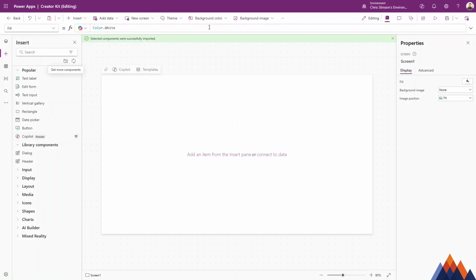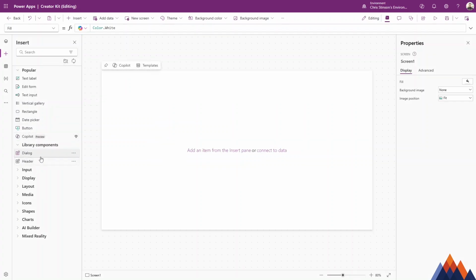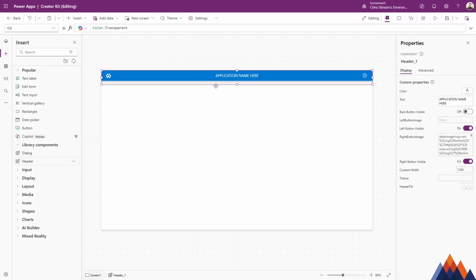So again, I'm going to import it. You'll see it's successfully imported. Boom, added to the page, and it's automatically full width. Comes with an icon, comes with a text label here in the middle, and then another icon for settings.